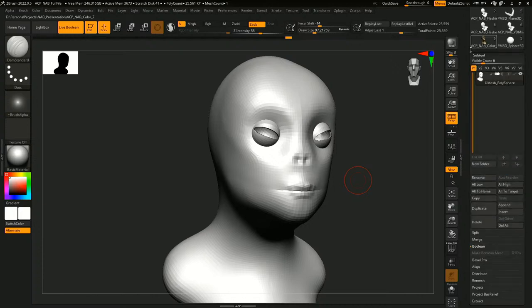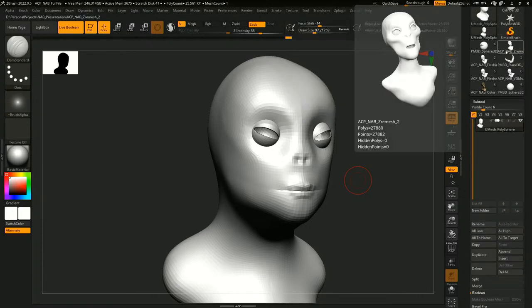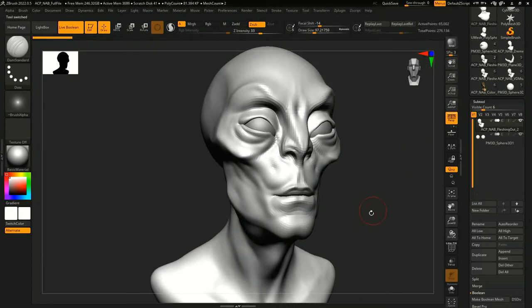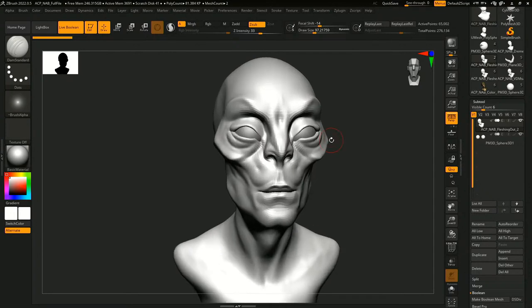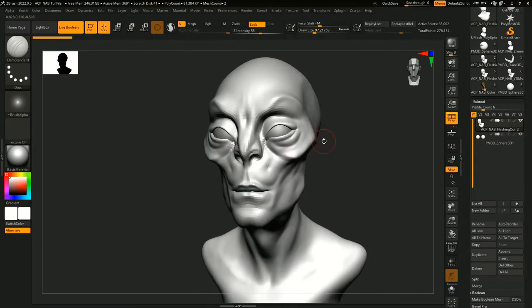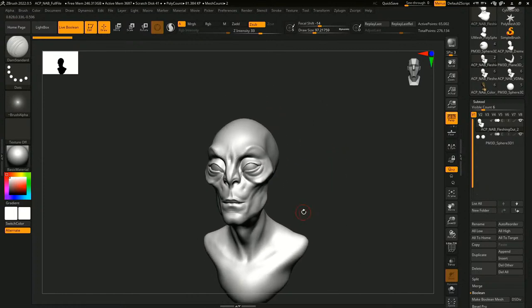So the next trick is I've fleshed out the creature ahead of time. I used mostly just Move brush, Clay Buildup, and Dam Standard to create these shapes of the face. But everything I've done to this one is exactly what I've shown you so far. I want to show you guys how to do some really cool instanced meshes to make some horns for this creature.